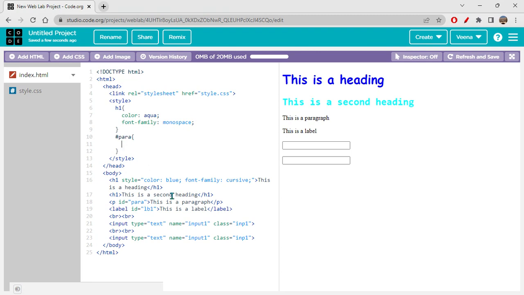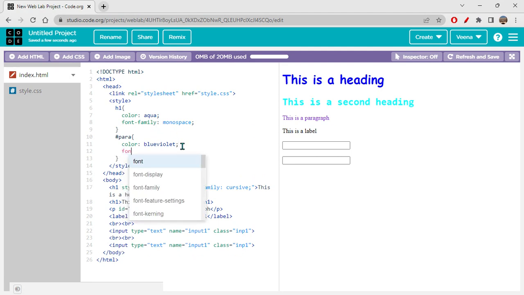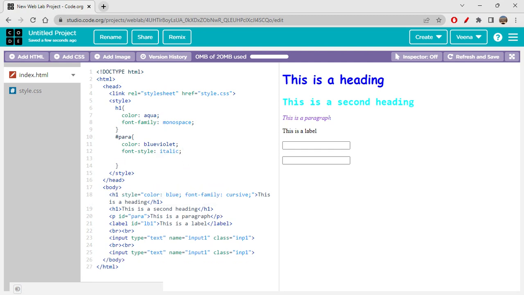So let's give color again. Color, let's choose blue violet. You can see the blue violet color is getting applied here, right? So this is how simple it is. Let's write font style italic. Yeah, it is in italic now. Then font weight. Font weight is for bold and all. So I'm writing bold. You can see this is becoming bold.